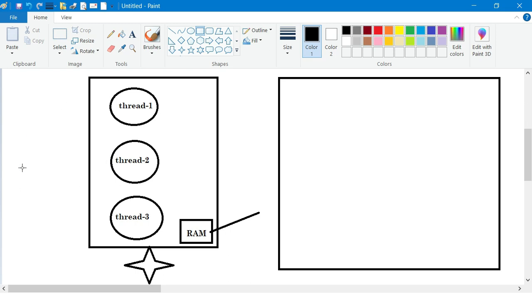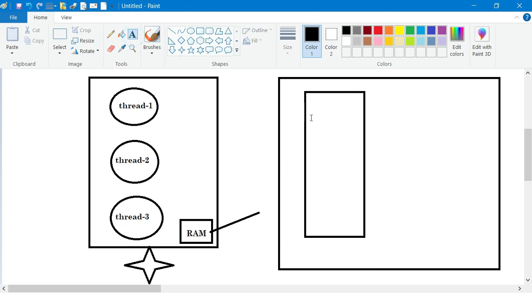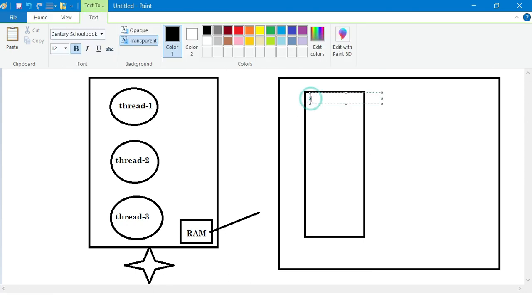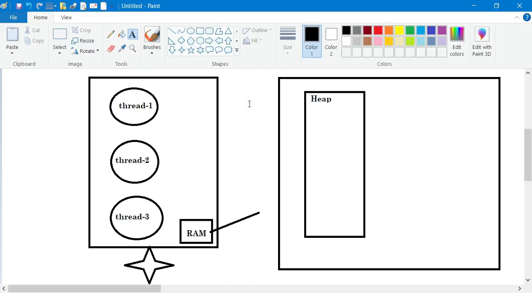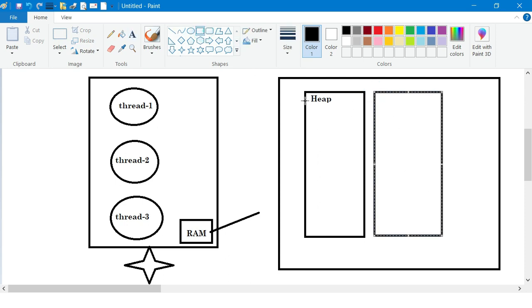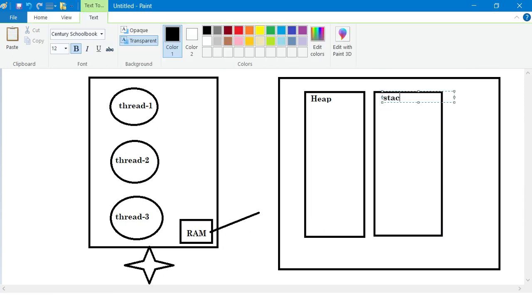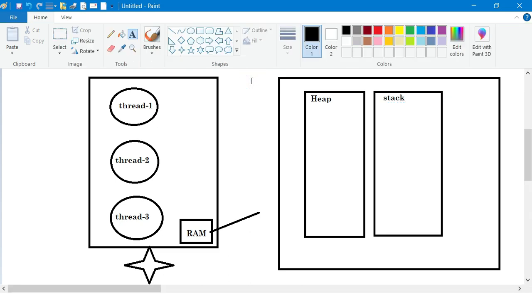Whenever you do an operation and store data, it is stored in the heap memory area, whatever objects you have created, or in the stack area. You can create a stack similarly, no issue. Maybe if you create a static variable, it will be stored inside the stack.